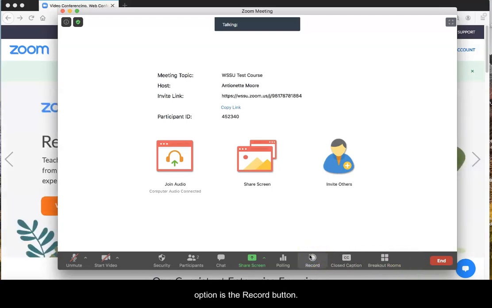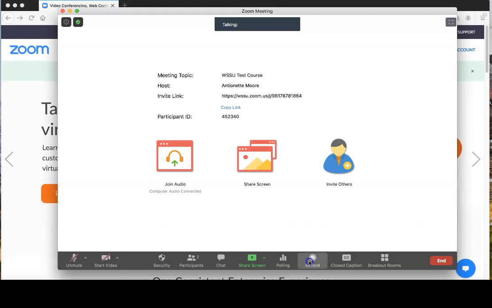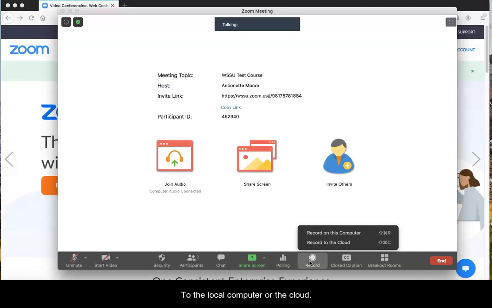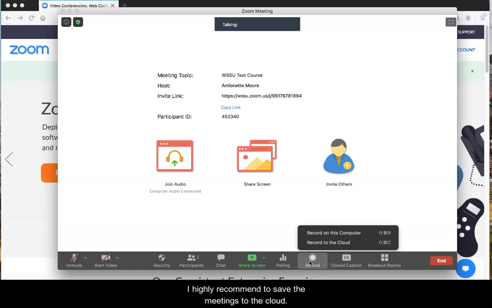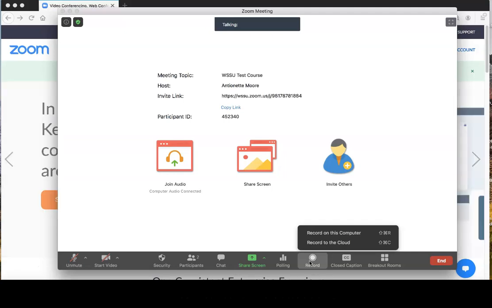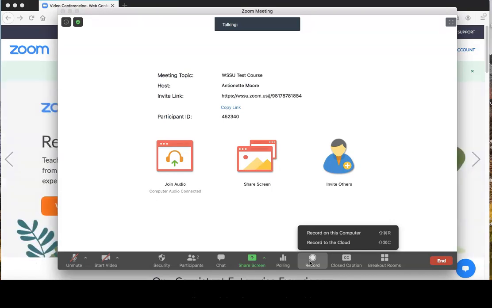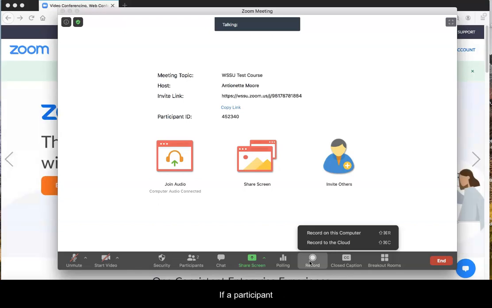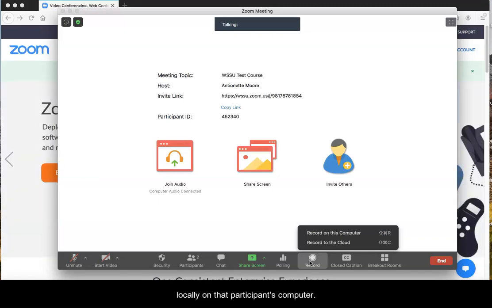The next option is the record button. The record feature is used to record a meeting. The host has two options for where the recording will be saved: to the local computer or to the cloud. I highly recommend saving the meetings to the cloud. All WSSU Zoom accounts have cloud storage. I will talk more about saving the recording to the cloud in another video. Participants will not be able to record sessions without the host's permission. If a participant records the session, the recording will be stored locally on that participant's computer.